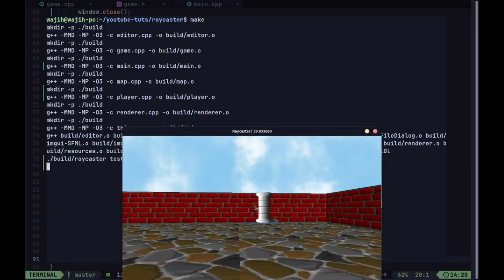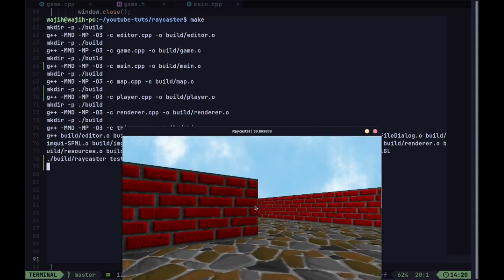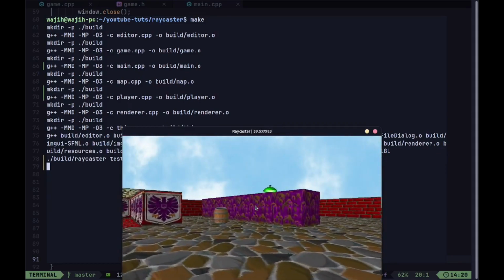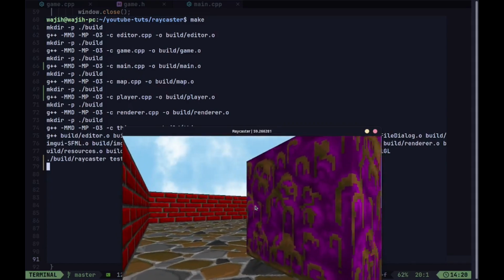Now the problem is, of course, that this is not colliding with the player. The reason is that we need to update the block map whenever we move a thing. That's something that we'll leave for the next video. So the next video is going to be a fun one in which we are going to implement actual dynamic moving things with collision. So stay tuned for that.